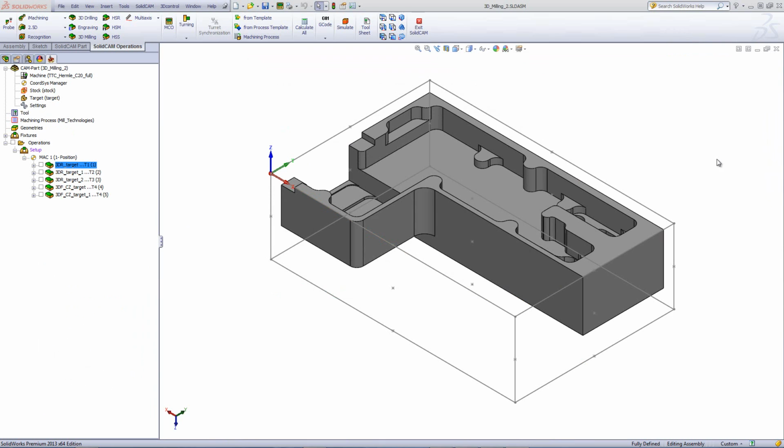Now for our rest material machining, we've actually broken it up into 2 separate operations. One using an 8 millimeter end mill and the second one using a 5 millimeter end mill in order to minimize the tool load on the tool itself, not to do the whole thing with a 5 millimeter end mill.